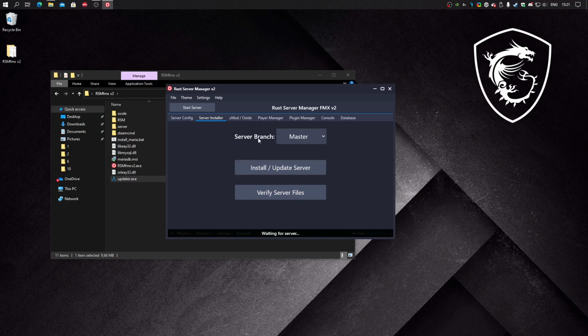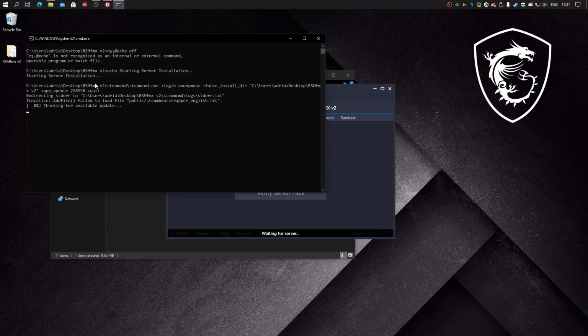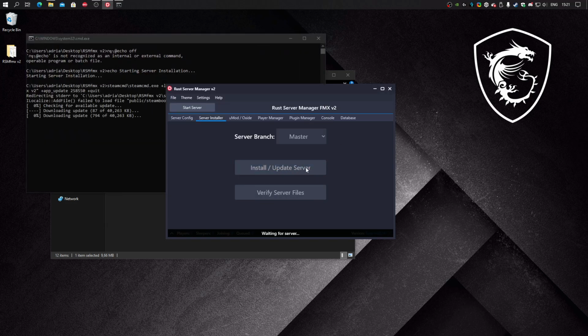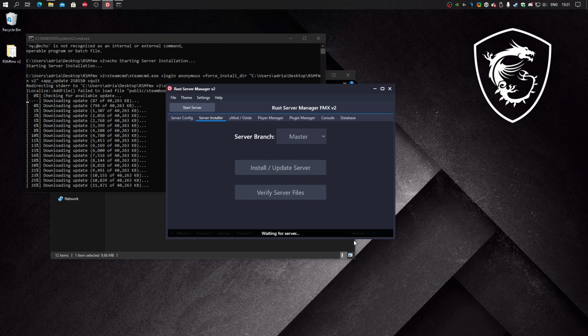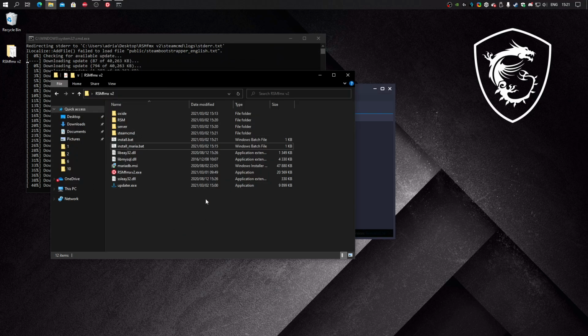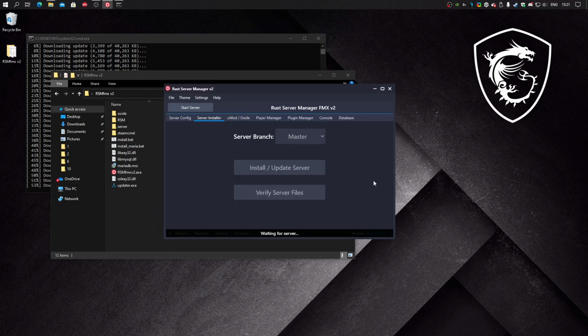Then you get the server installer. This is the server branch selector. You get master and staging. We're obviously going to choose a master branch. So we're just gonna go ahead and click install or update server. So this is if you want to install or update your server, this is what you're gonna use to do so. This will install the server inside of the directory as well.